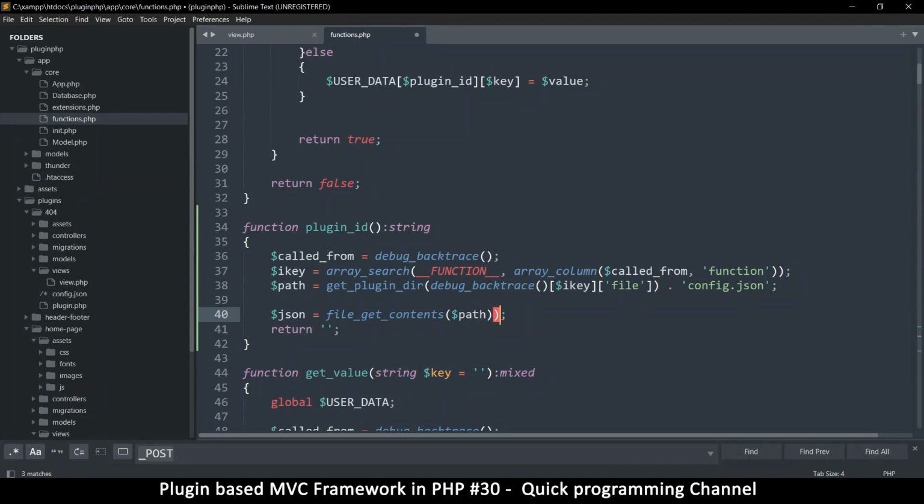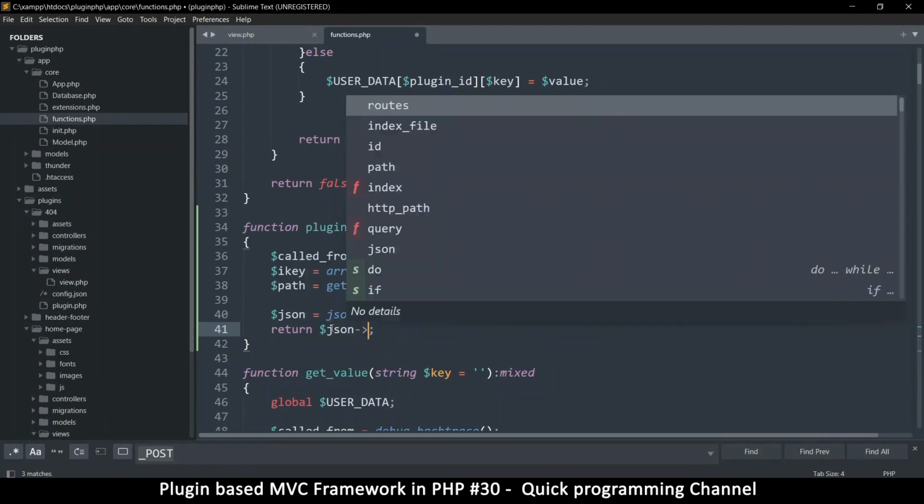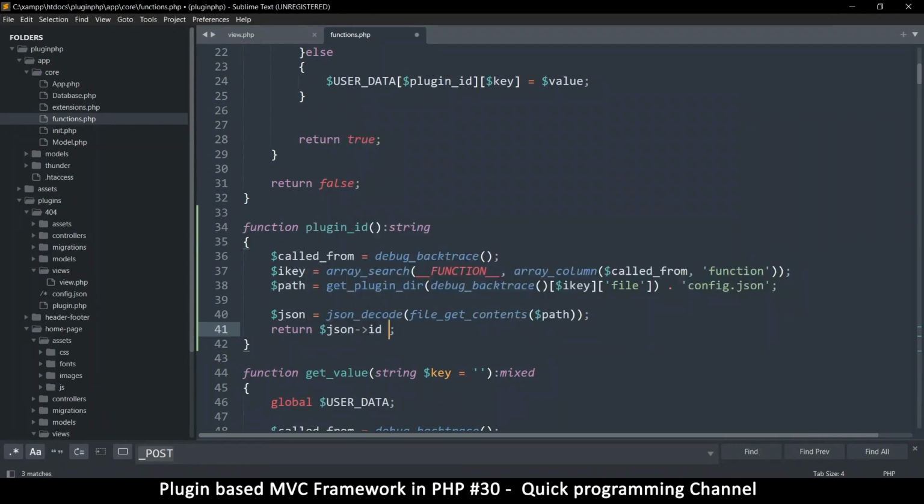Now once we grab that data, I want us to convert it to an actual array, so we're going to say JSON decode, like that, and it's going to be an object, so that's fine. So then we say return JSON ID, or if it does not exist, just return an empty string, like that. Okay, so plugin ID, there it is.